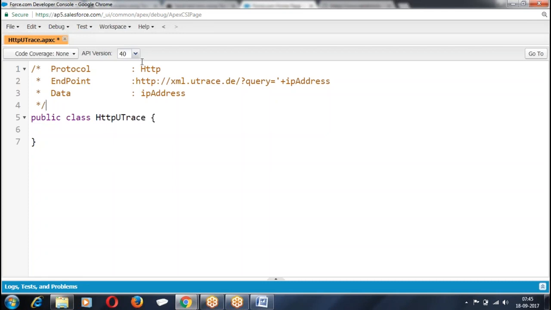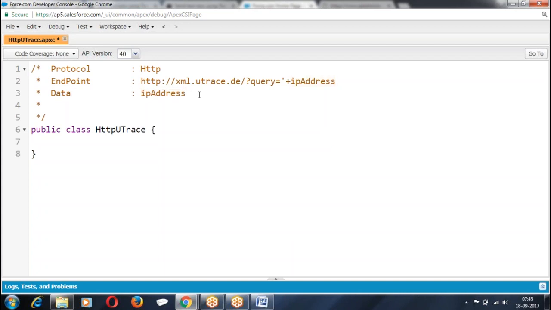Now, we have a third party URL, XML utrace. If you give an IP address, it is going to give you information about your connection. So what type of method are we going to use? It's a get method. We are making a request to this endpoint URL with this IP address, with the method called get, and it is going to give you a response about your connection information. The response is going to be in the form of XML. So let us see how to read this data.